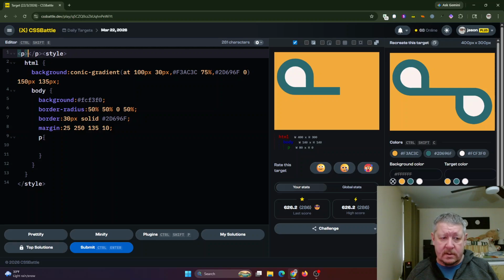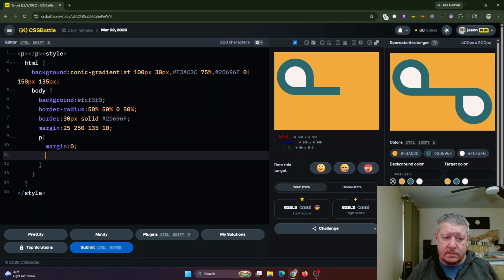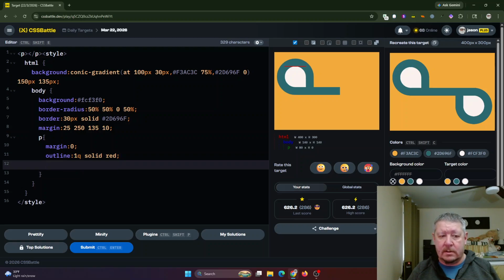So that's fine, but it's maybe not. Let's try margin 0. Let's put an outline on it so you can see it. Outline 1 cube, solid red. There is the thing. It's working right now because it has no height. Height, I think it's 80.